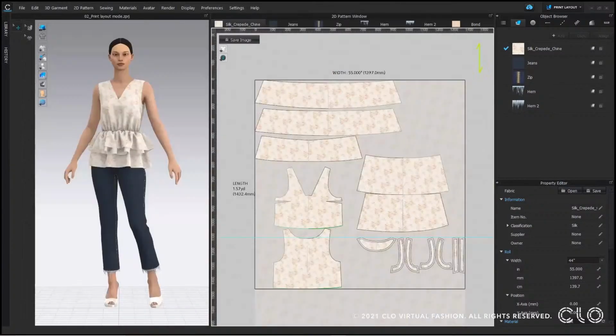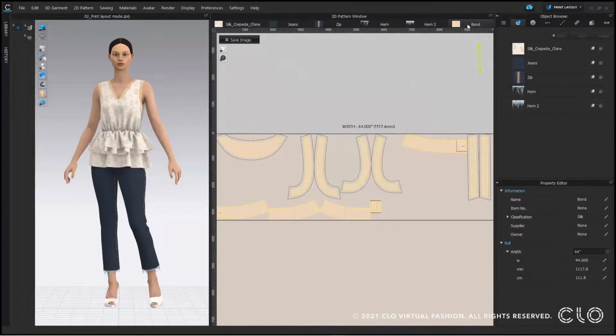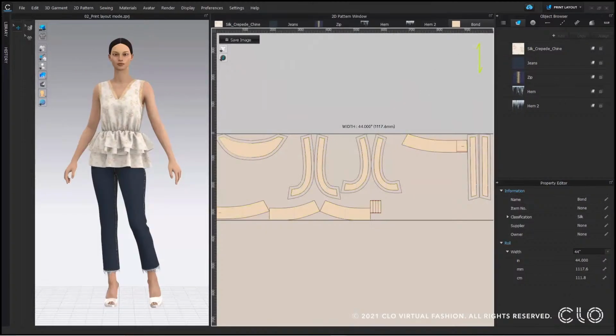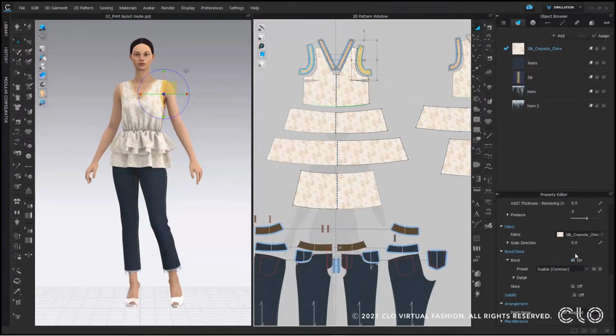And the last one is bond tape. If the bonding has been applied to any pieces, a bond tape will be automatically applied with all relevant patterns, and there will be one bond tape on all bonded pieces regardless of the type selected in Property Editor.